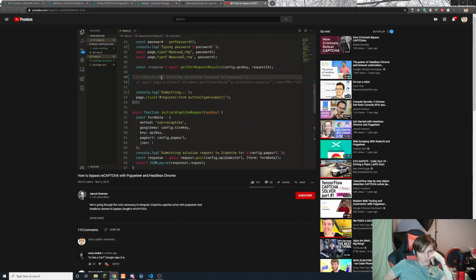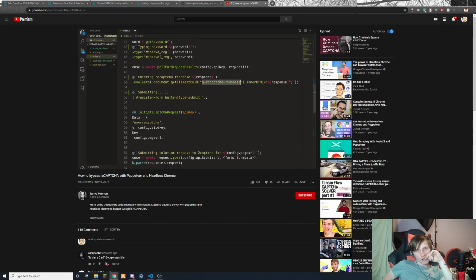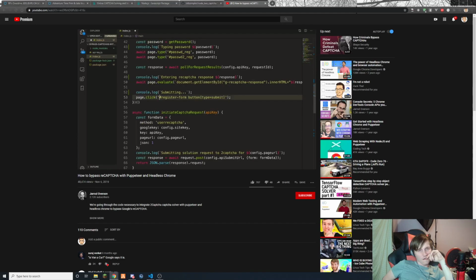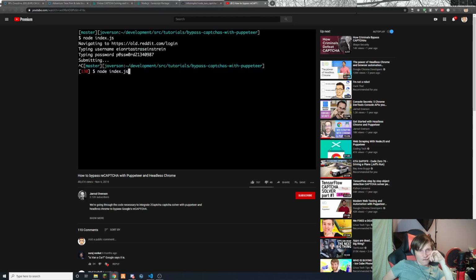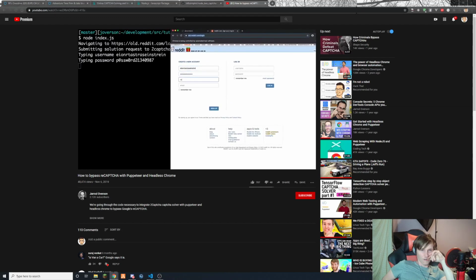Now we go back up here. We have our response after we polled for the requested results. We log it out right here, and then we enter that response in the g-recaptcha-response field, which should be present on the page now. And we just shove that in there with nothing special, no massaging, and then we are good to go. So let's see if that actually works. So we have a page. We have submitted our solution to reCAPTCHA. We've entered stuff. Now we're going to wait.